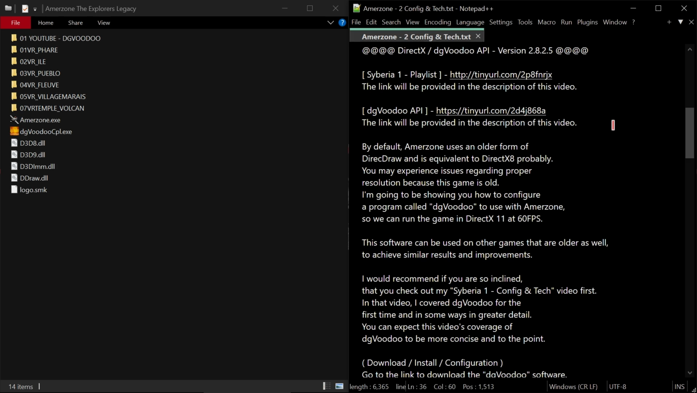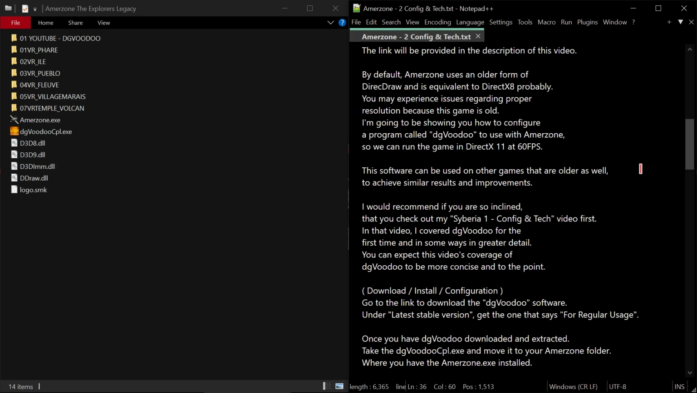I'm going to be showing you how to configure a program called DG Voodoo to use with Amerzone, so we can run the game in DirectX 11 at 60 FPS. This software can be used on other games that are older as well to achieve similar results and improvements. I would recommend, if you are so inclined, that you check out my Siberia 1 Config and Tech video first. In that video, I covered DG Voodoo for the first time and in some ways in greater detail. You can expect this video's coverage of DG Voodoo to be more concise and to the point.